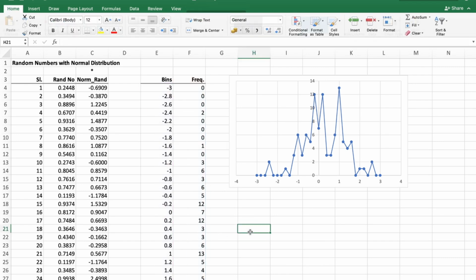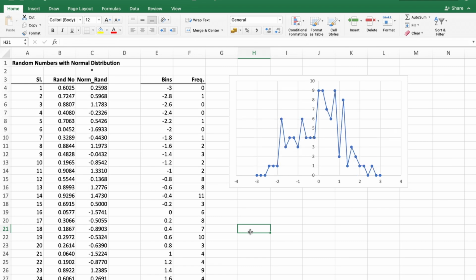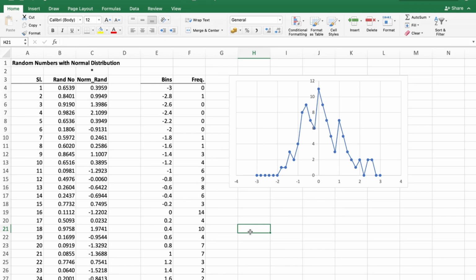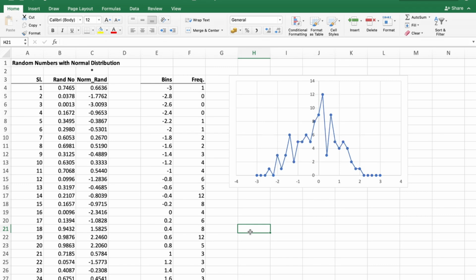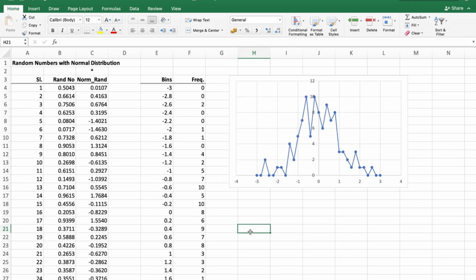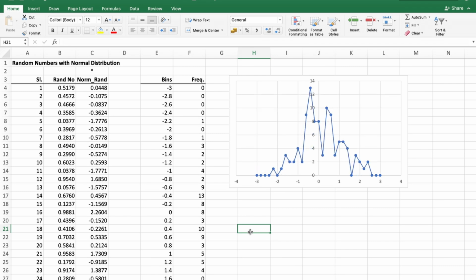But we can press F9 and generate it repeatedly, and you will see that in the middle it has higher frequency, and the two tails of the distribution have less frequency. If you generate, let's say, 10,000 or 100,000 random numbers and then make the same graph, you will see that it approaches a normal distribution curve. This is how we can generate normally distributed random numbers.